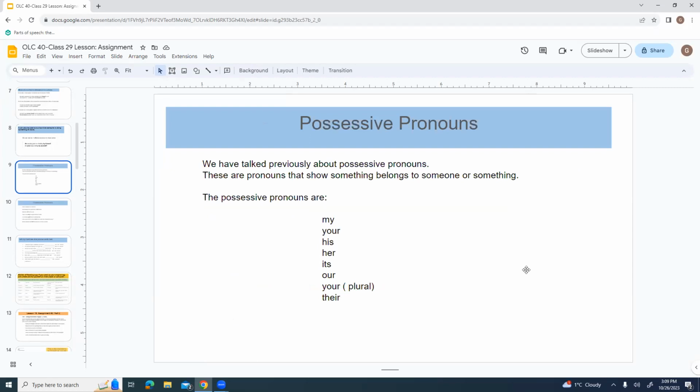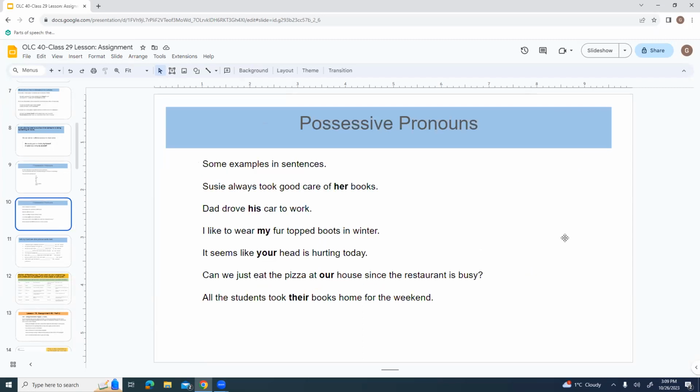We've talked previously about possessive pronouns, but I just kind of wanted to talk about them in context here. These are pronouns that show that something belongs to someone or to something. The possessive pronouns are my, your, his, her, its, our, your, their. And these are those in context.